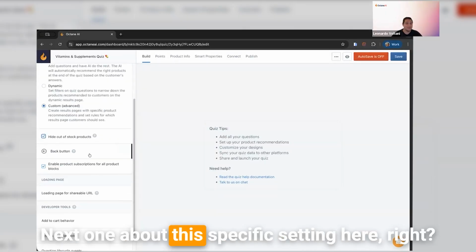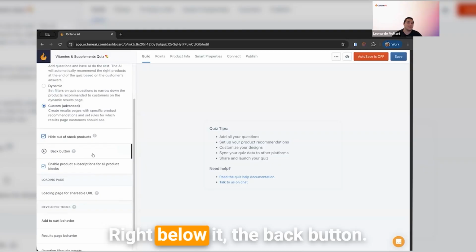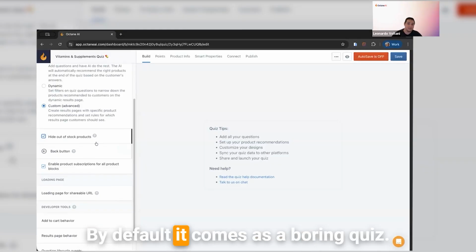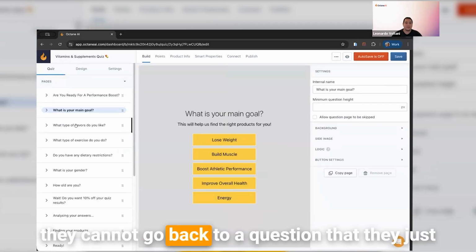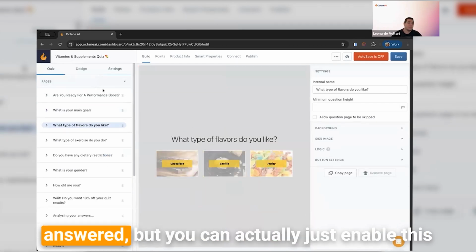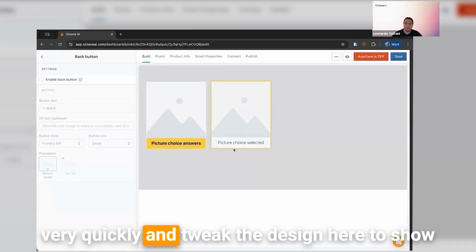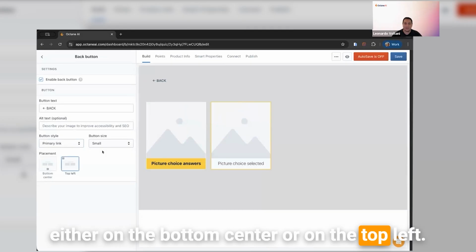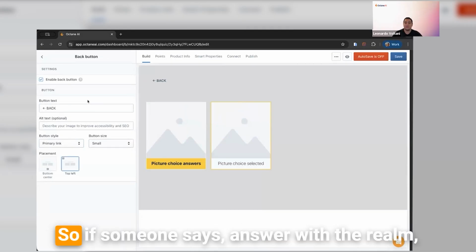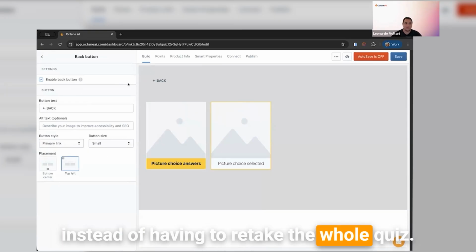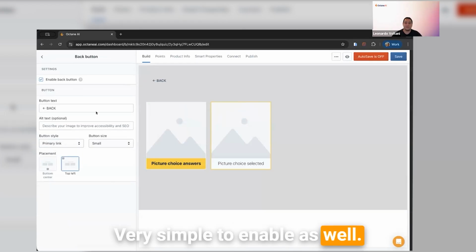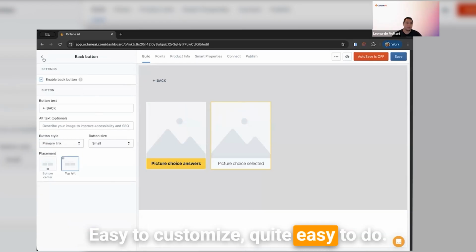Next one, about this specific setting here, right below it, the back button. By default, it comes disabled in quiz. So as people are going through the quiz flow, they cannot go back to a question that they just answered, but you can actually just enable this very quickly and tweak the design here to show either on the bottom center or on the top left, tweak the text. So if someone answers with the wrong option by mistake, they can just click back instead of having to retake the whole quiz. Very simple to enable as well, easy to customize, quite easy to do.